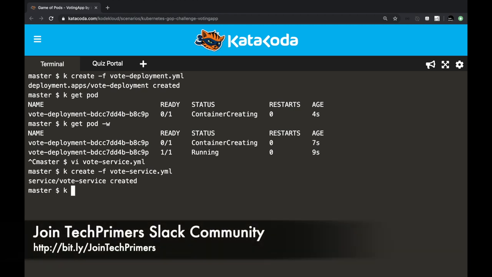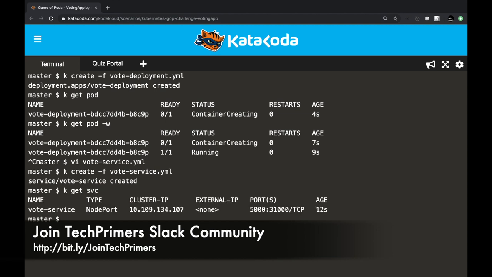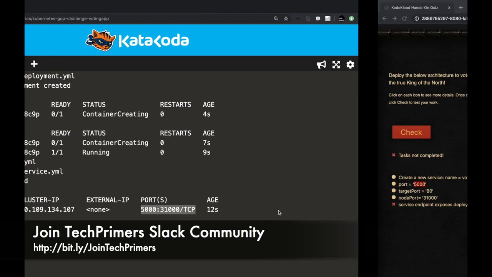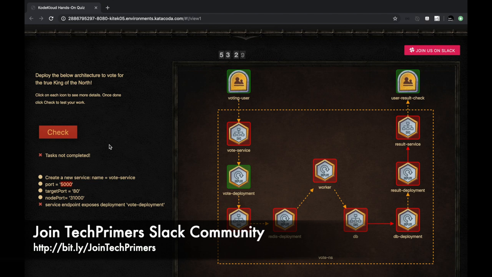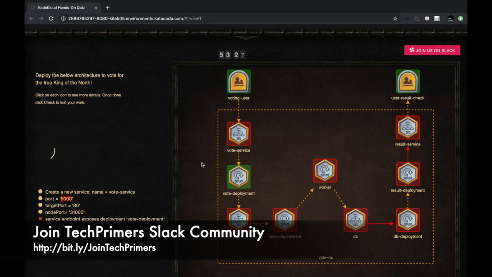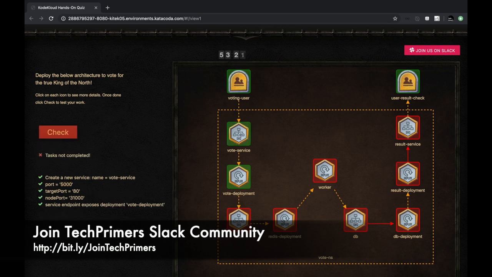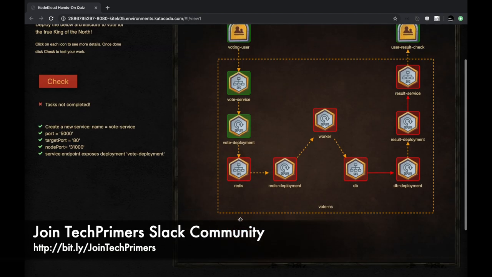In order to view the service, I can do a k get service. So this will show all the services, and see that it got created, which is of type node port, and also 5000 is getting redirected to 31000. That's what we wanted. Now if I click on the check option, this is going to be marked as green. That's what our assumption is, right? Let's see what happens. Yep, this got marked as green. Now we can proceed to the next option.